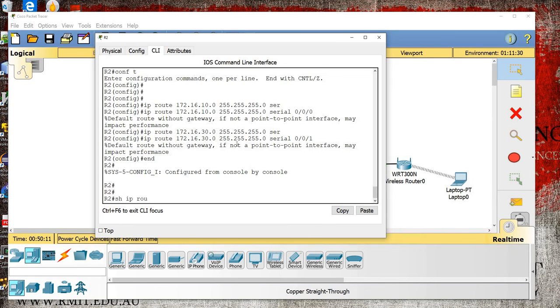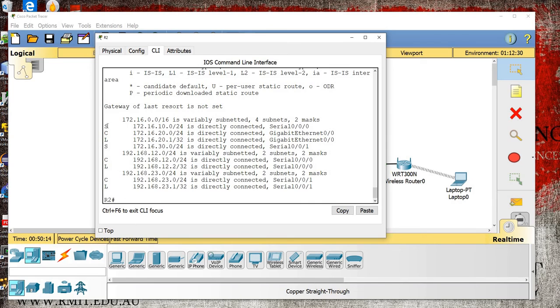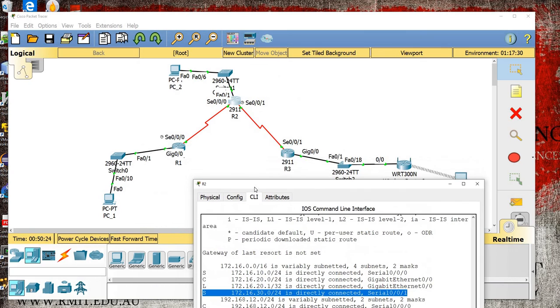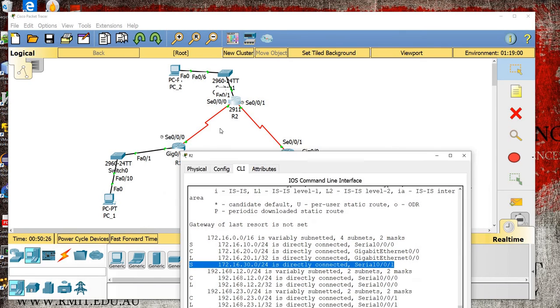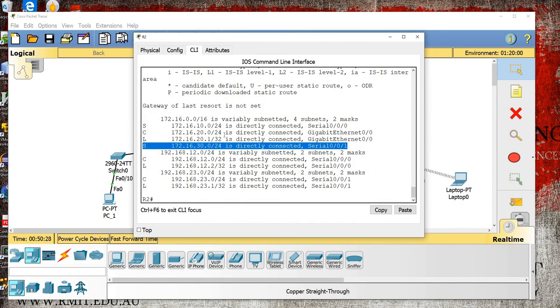show IP route. Now you see 10.0 network, 30.0 network, and other three networks. So there are 1, 2, 3, 4, 5, 6 networks. So other three networks are directly connected: 20, 12, and 23 for R2.